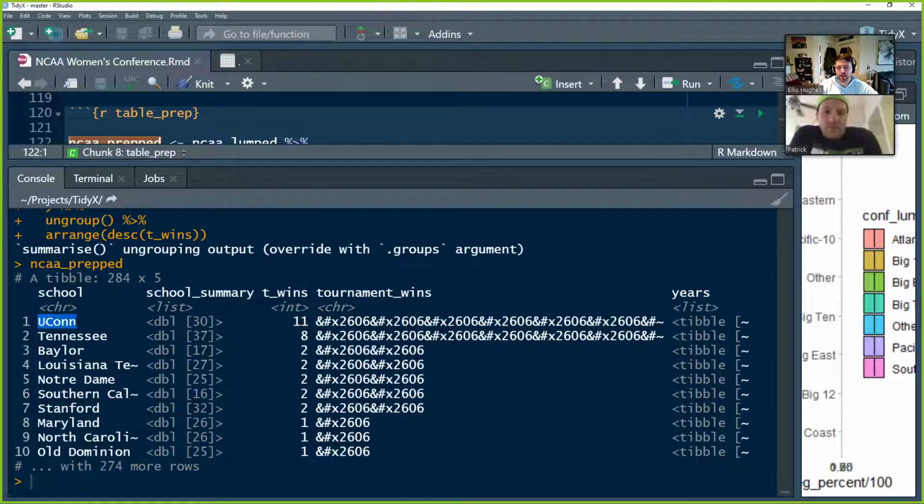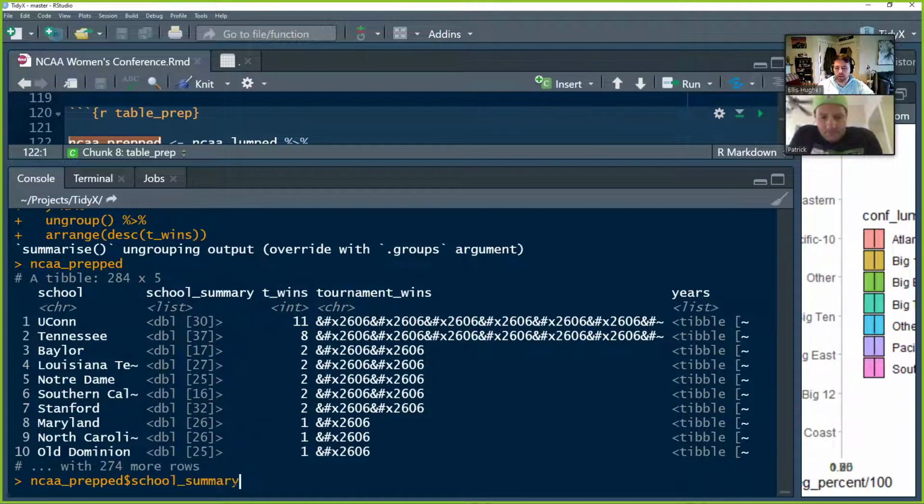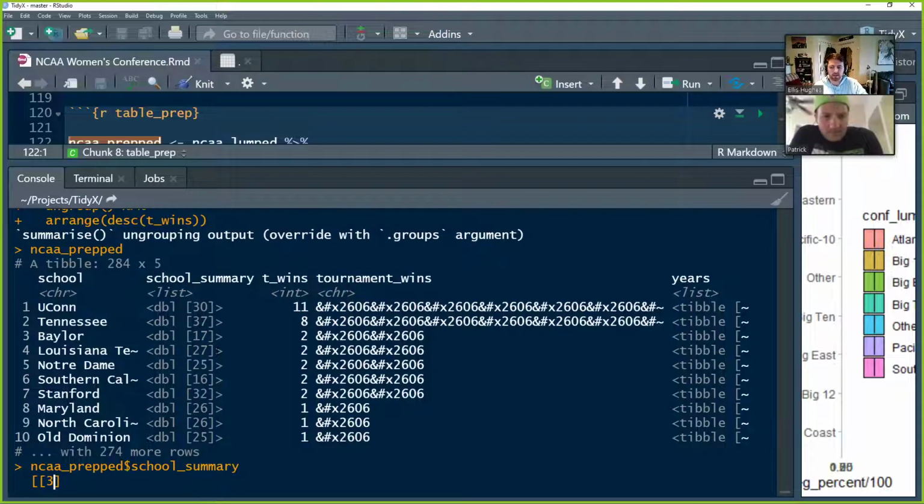As you can see here, we've got UConn. They've shown up in the tournament 30 times. But if I go and look at NCAA prepped, dollar sign school summary, say I want to pull out Baylor's school summary, so the win percentage over the number of times they've existed. That would be a 3.